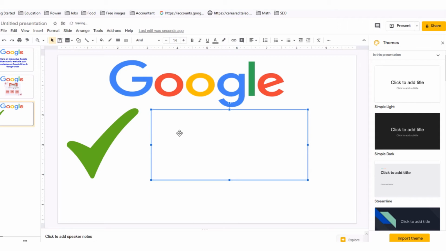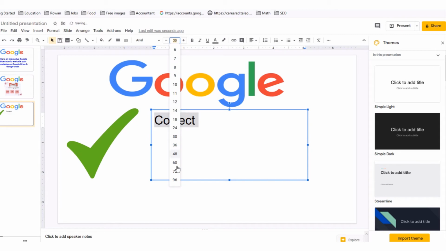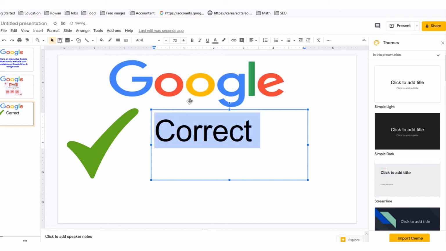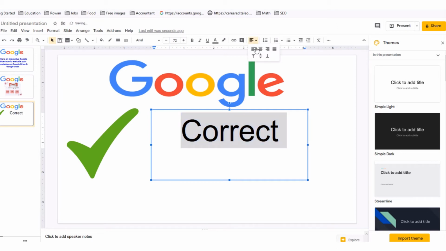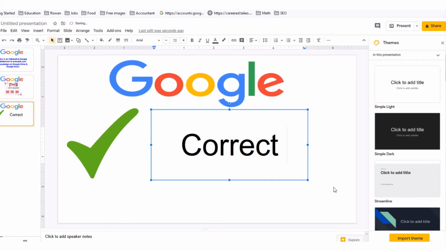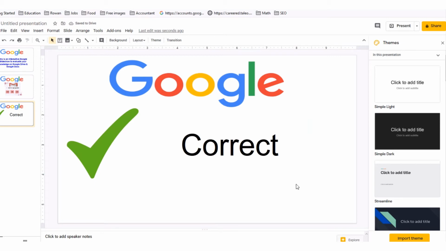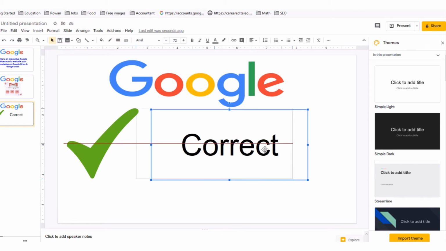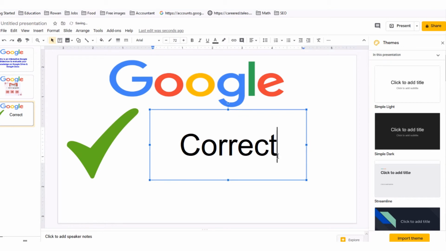Okay, here we go. And I'm going to type in here correct. Now. And then what I want to do is I want to make this as large as I can. Of course, you don't have to click the plus. You can just click on whatever you want. And then I'm going to align it. I'm center aligning it, vertically and horizontally.